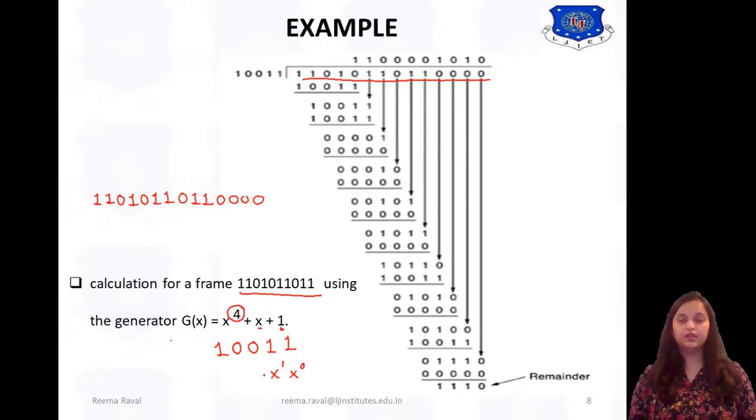Then x raised to 2. X raised to 2 term is not there. So it is 0. Then x raised to 3. That term is also not there. So it is 0. Then x raised to 4. So that's coefficient is 1. So this way we are obtaining the g of x. And according to that generator, so it will be like this.